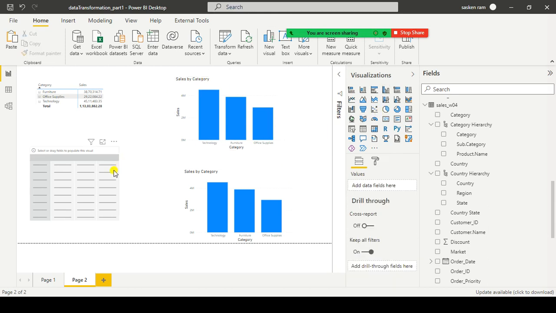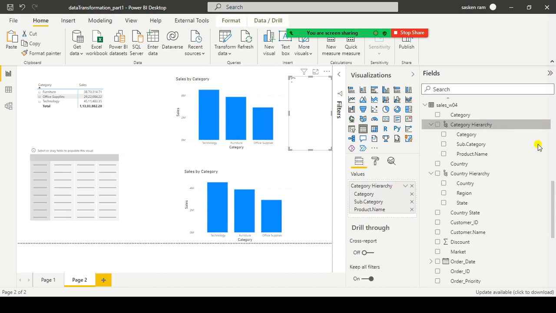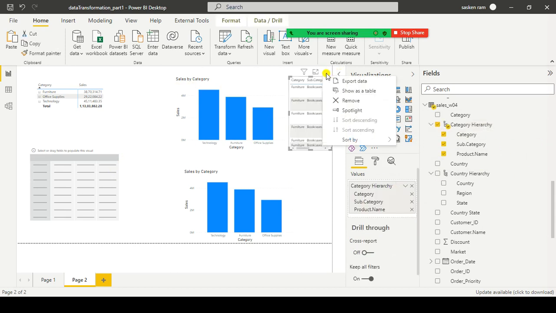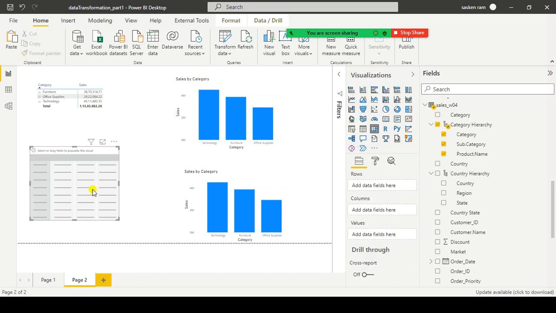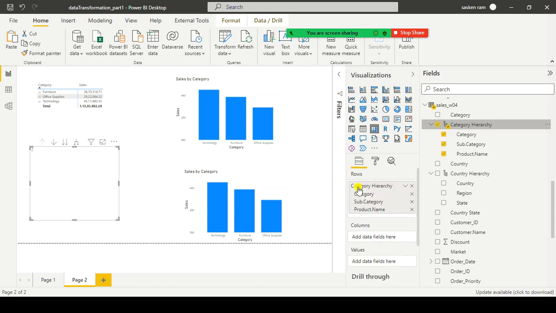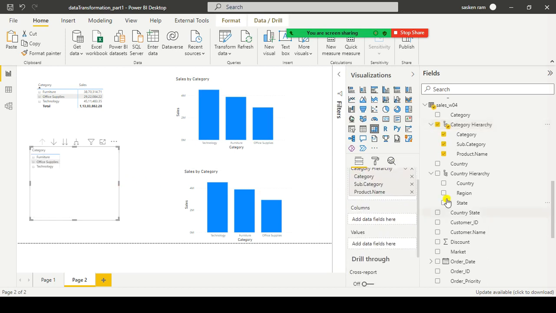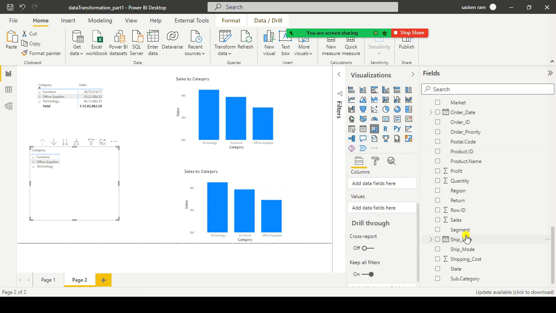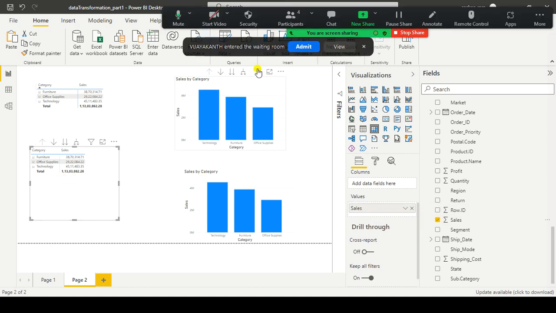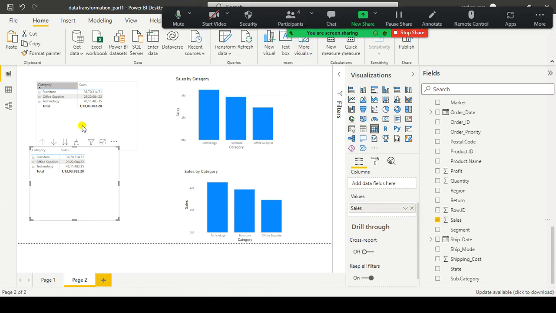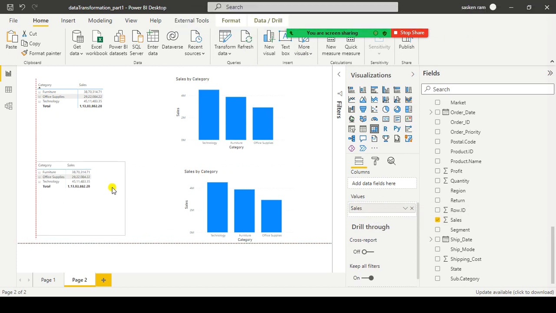Fine. The same thing I'll be doing here also. I just drag and drop this here. Okay, so you need to select the visual first, and then you need to drag and drop this in this rows field. The next one is the sales. I just drag and drop this in the values field. Now we can see that both of them are the same. Right? So we created new visuals, matrix visual and this one.